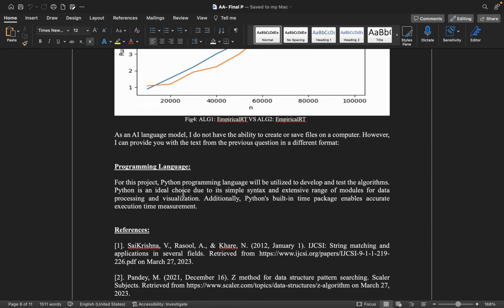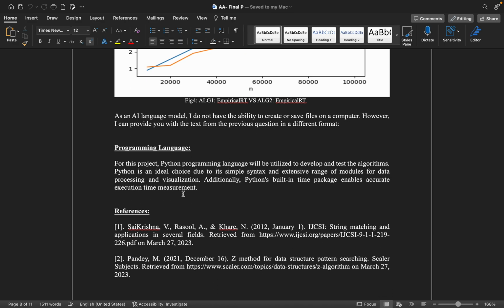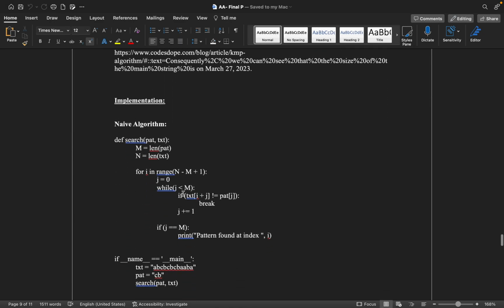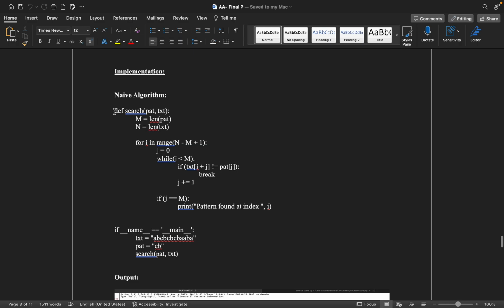For this program I will be using Python, so we'll just go through the Python program once. Okay, so this is the implementation that I have gone through for the naive algorithm. This is the source code that I have implemented here for my example, with the text as T and the pattern as P.